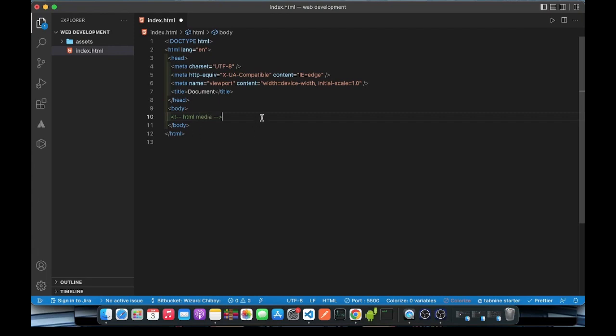So HTML media is basically how we can add our media into our website. Media in the sense of your picture, your video, your music, anything at all that you might really want to have right on your web. So how can we go about it?